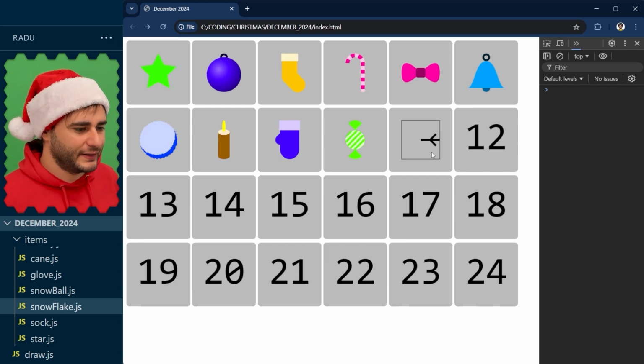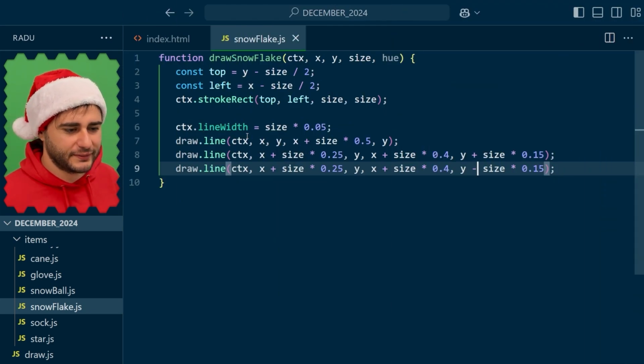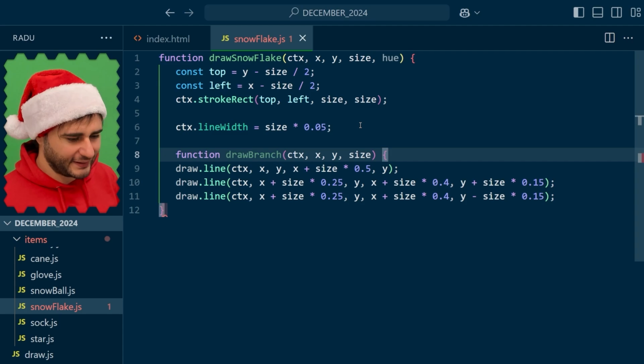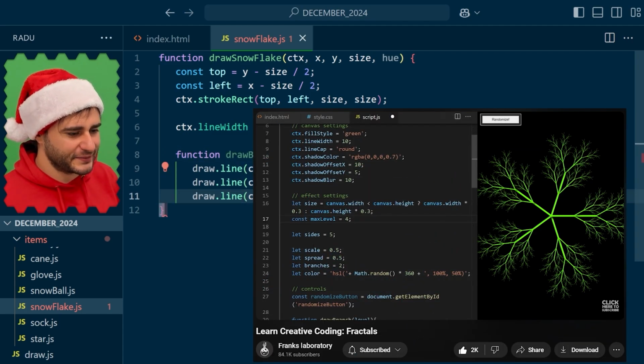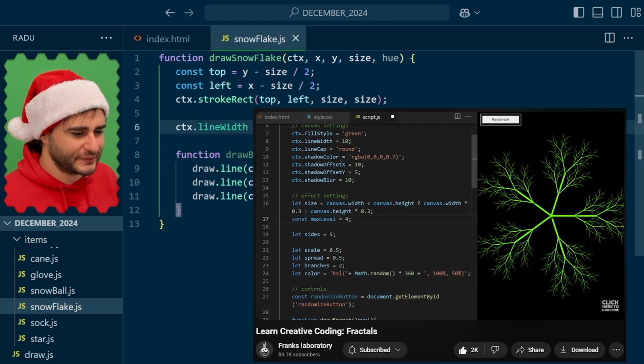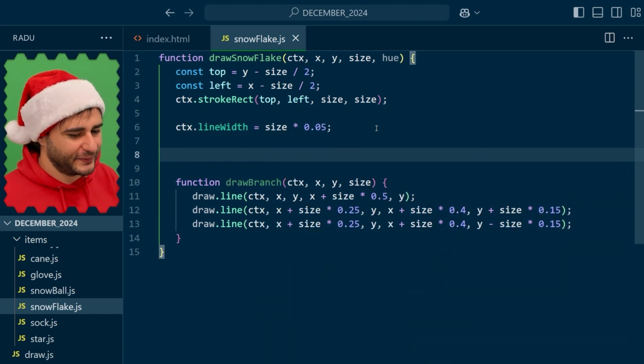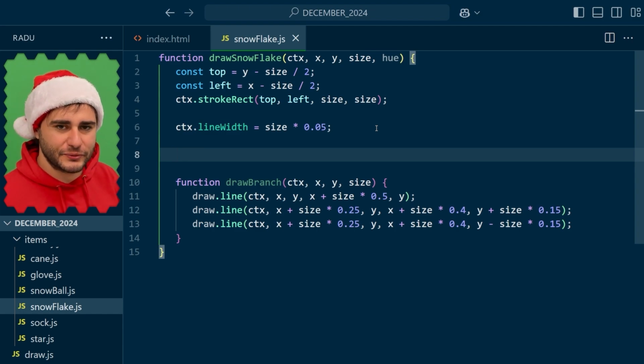So let's take this code out as a function for drawing a branch. Now you can style these branches any way you want, play with all kinds of tricks. I think that Frank has a nice video about fractals where he's using them also for snowflakes, if I remember right. So maybe check that one out as well. But we'll reuse this component to draw multiple branches and rotate around the center point.